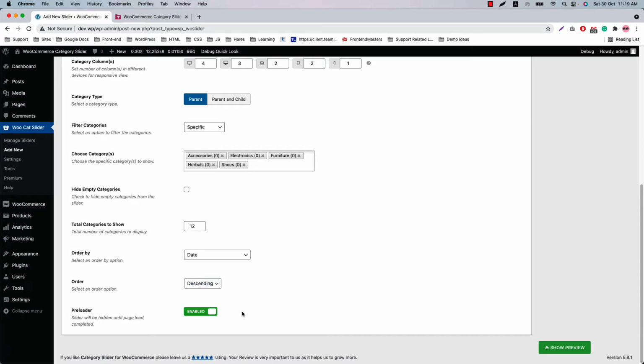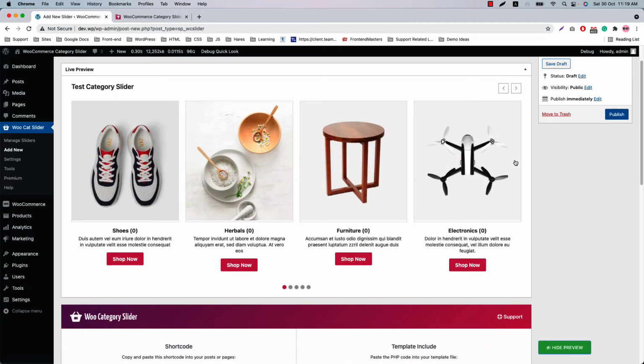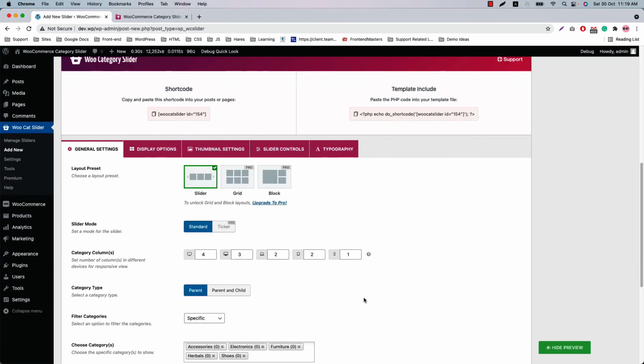Now let's have a look at the slider in the live preview section. I am talking about the show preview button, by which you can have a look at your customization in the live preview before publishing the shortcode to any web pages. When you click on this button, it will take you to this live preview section. Let's move on to the display options.